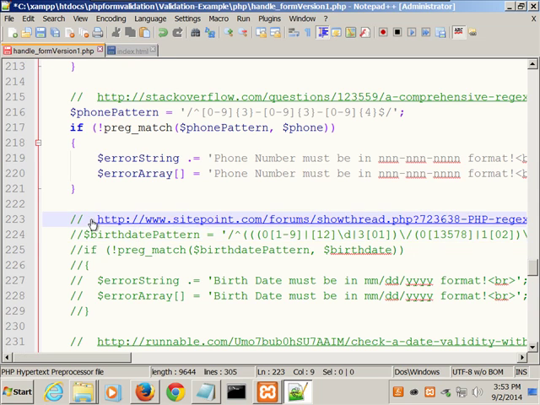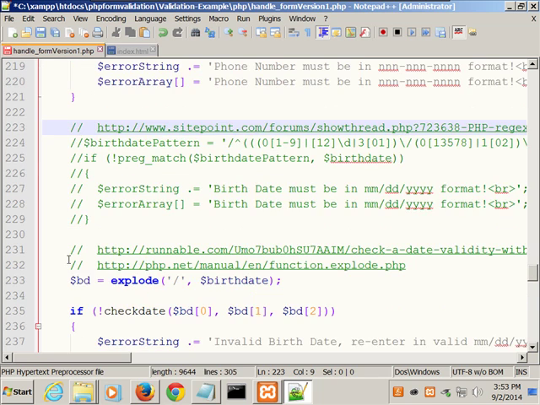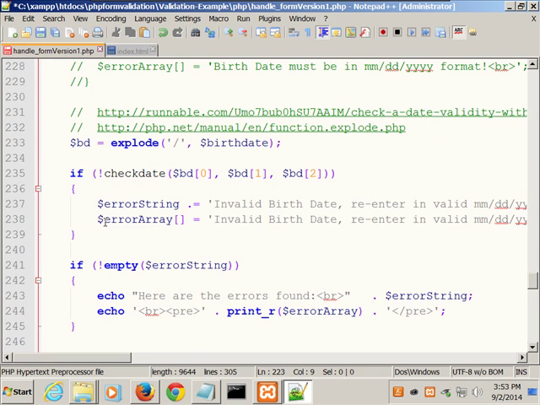Again, it was from SitePoint. And then I found this one, which I thought was kind of neat. So what does this do? This asks you to put in a birth date. Let's say my birth date was today, so I put in 09-22-2014. What this does is explode that, and the hyphen is the delimiter. When I get done, that's going to create an array called BD.